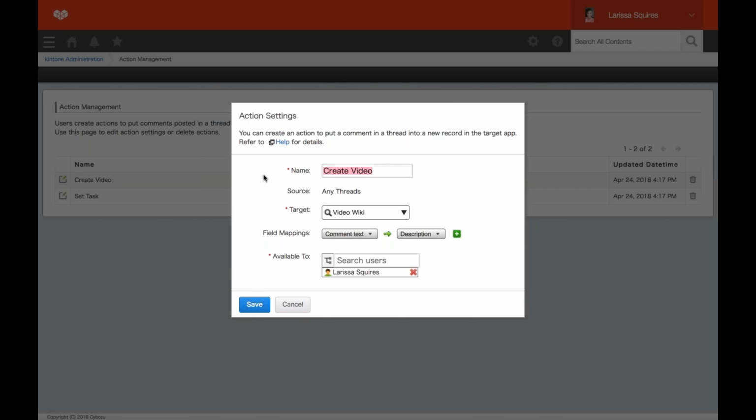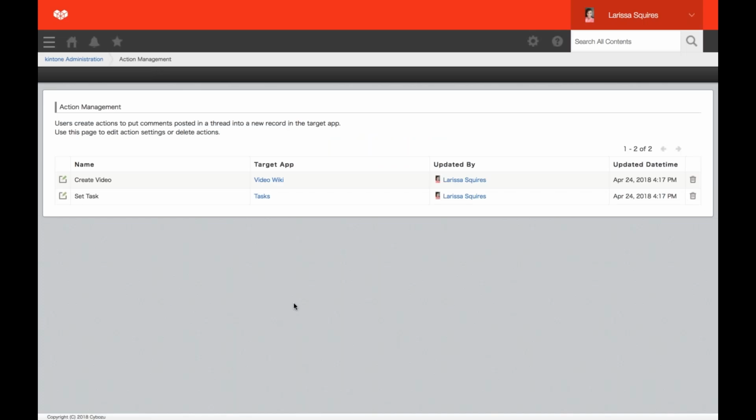So we have name, this is going to be the title of the action. And then we have target, this is the app where a new record will be created. And text, posted date time, who it was posted by, and then the permalink for the comment. And then we have available to, you can decide here who will have access to this action. If you only put your own name, then no one else will have access to this thread action.